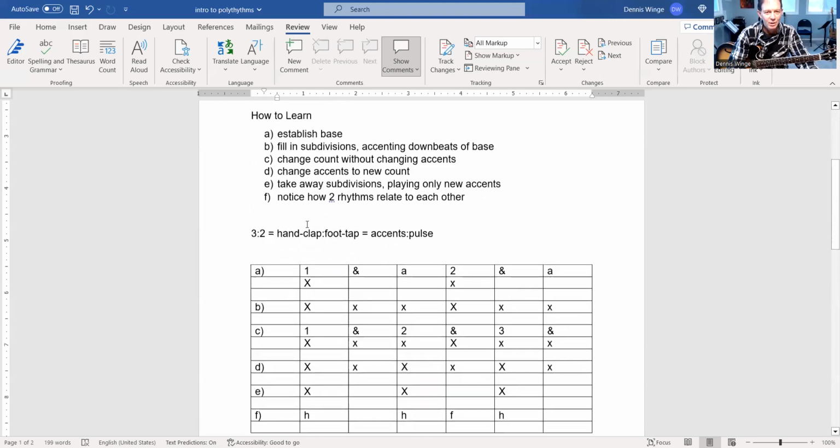Now, how are we going to learn this? First, we're going to clap, and then we're going to play guitar. We're going to clap and tap with our foot. Now, I'm going to walk you through each of the steps as we go along. Now, we're going to go to the 3/2 polyrhythm first.